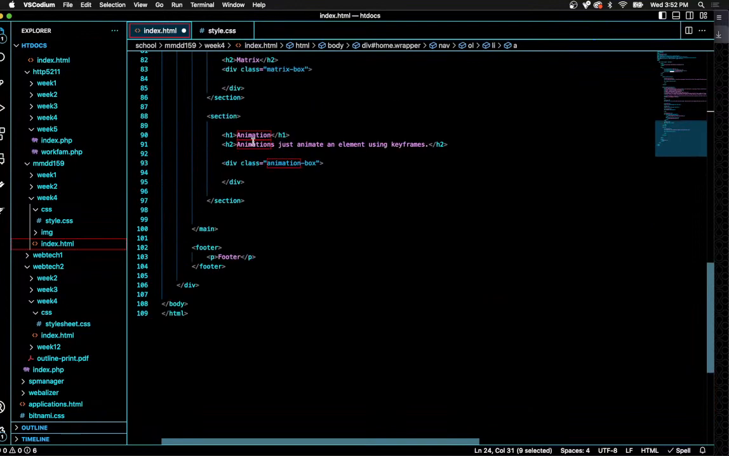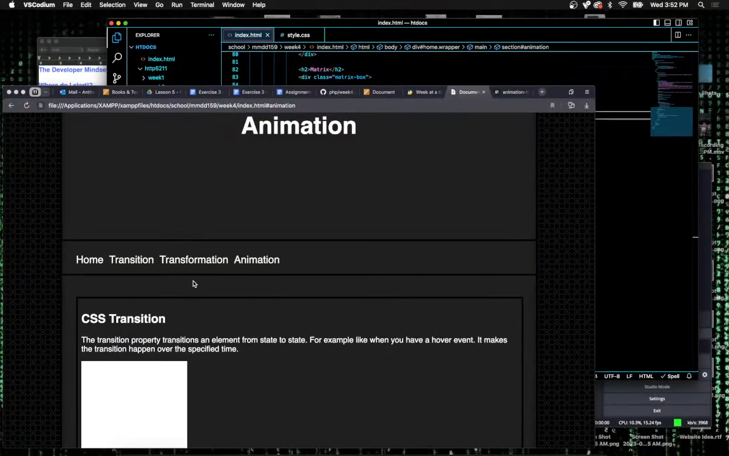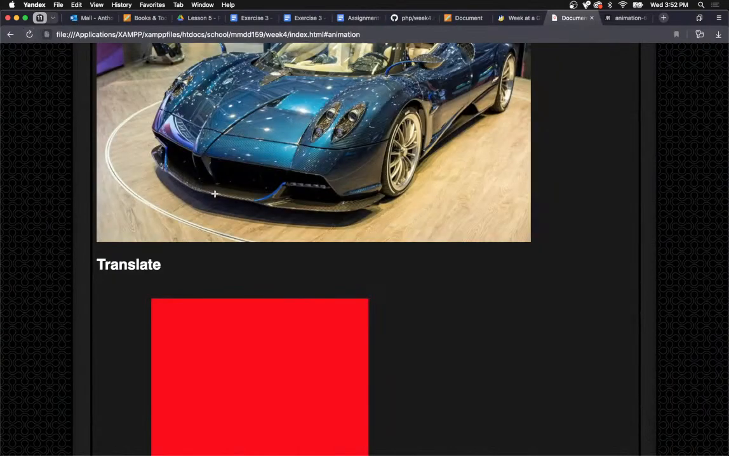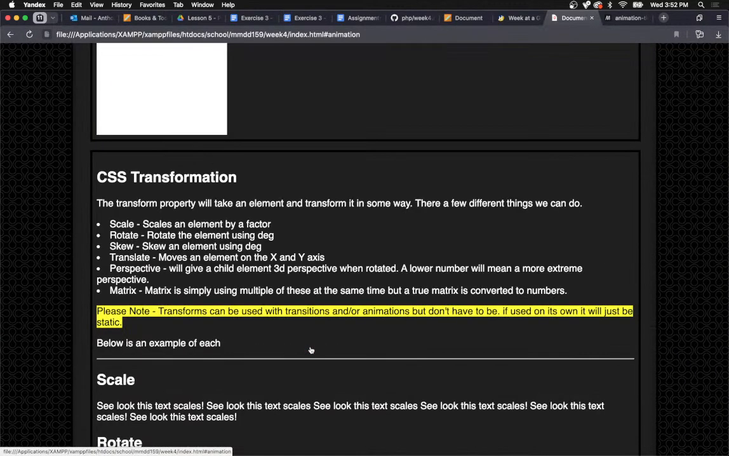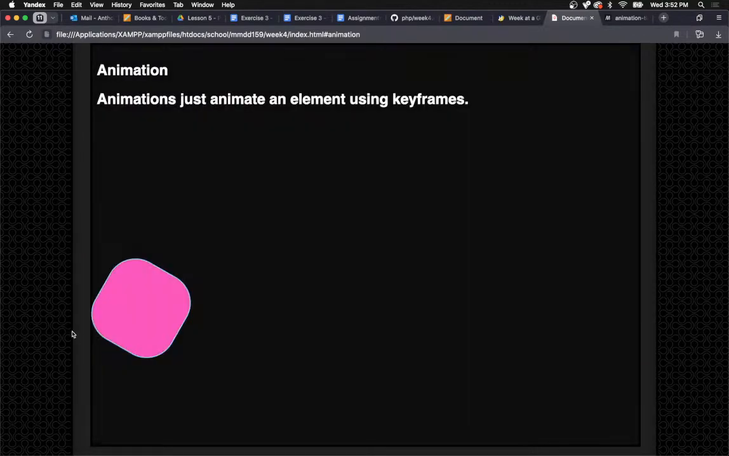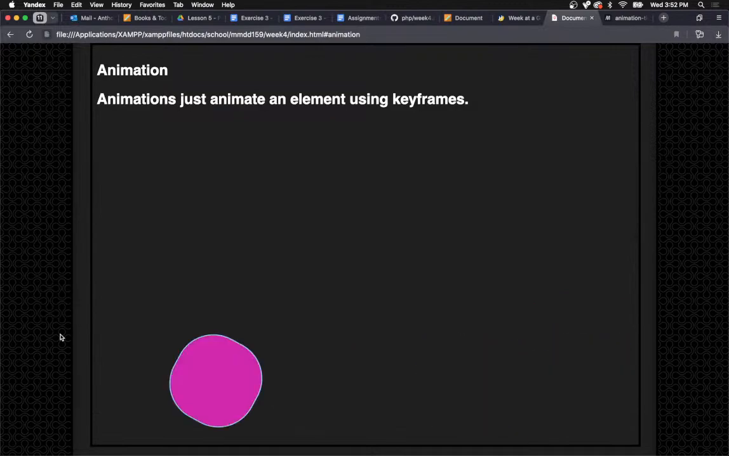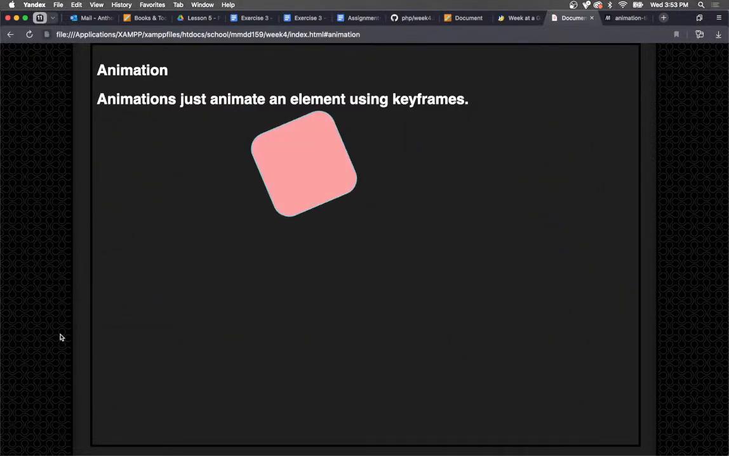the ID of animation. And there you go. Now they'll work. The only thing that's annoying is when you refresh the page, it'll refresh to that part of the page, but there you go. It all works. All right? So that is that.